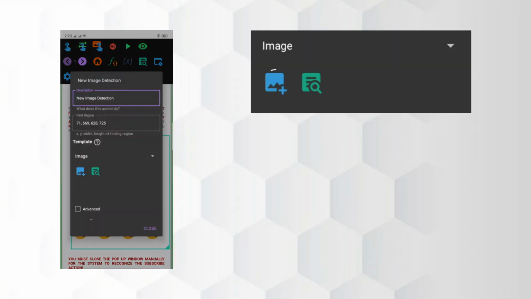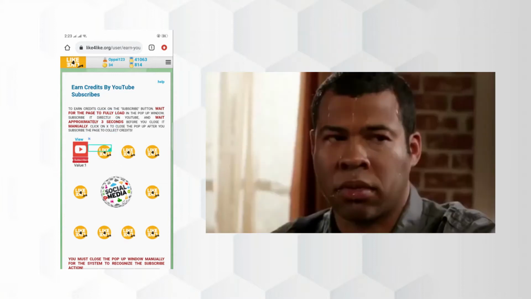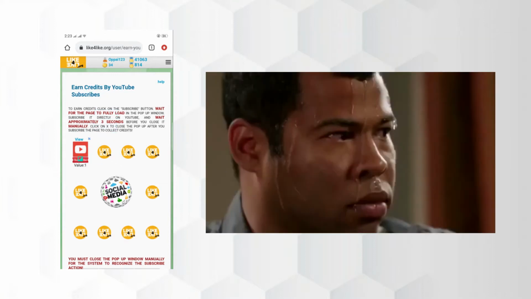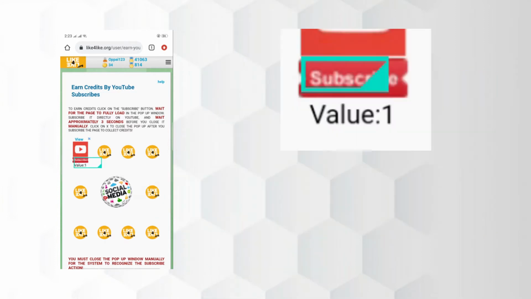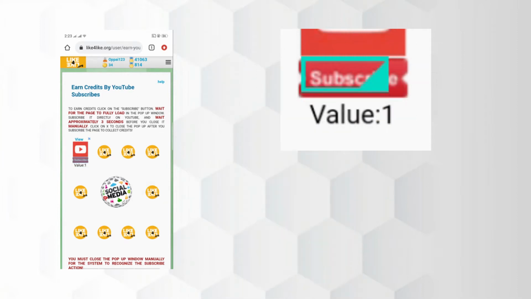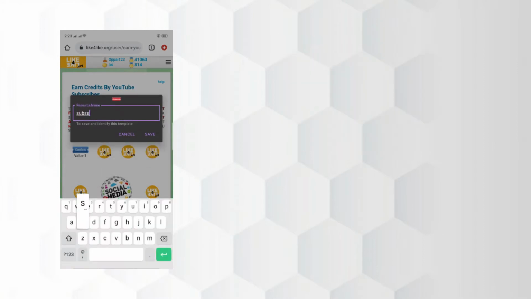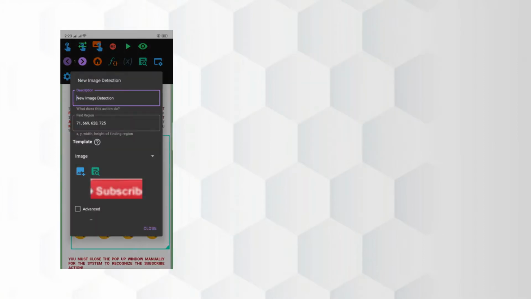Now stretch the box large enough to capture all the tasks, like shown in the video. After that, double click the box that we created, then click the search image icon, and another box will appear. Now select the subscribe button. This will be the image that the bot will search for in the first box that we created. Make sure to capture only the subscribe button, like this in the video. Now click the box and name the picture as subs. After that, swipe down and change the wait next value to 5,000.